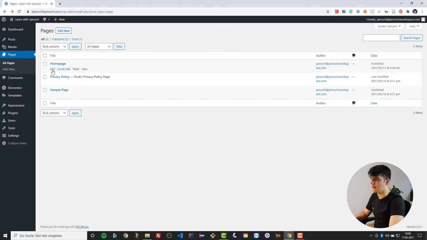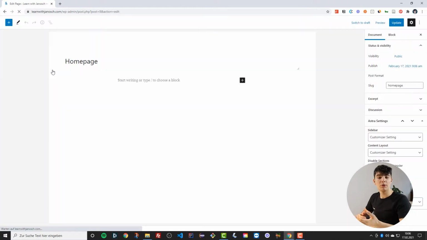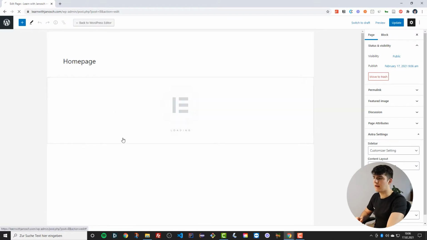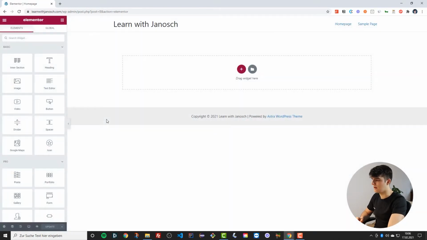All right, now we'll click on edit again. What we want to do right now is edit our page with Elementor. That's why we want to click up here on this button, and now it will load and it will take us into the Elementor page builder. And this is pretty much how it looks. This is the setting that you will be getting familiar with, and where you will probably be spending most of your time when you're creating websites with Elementor.